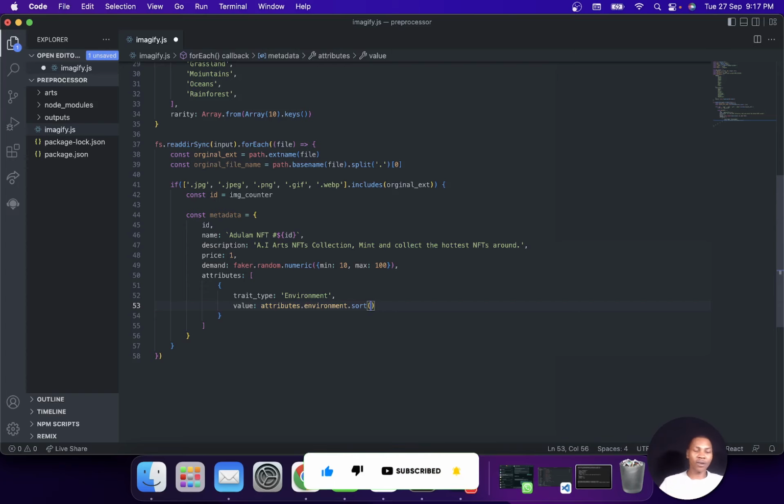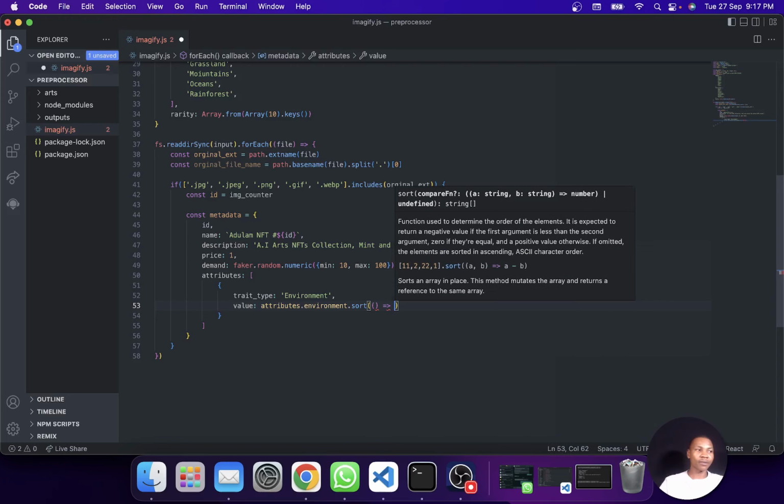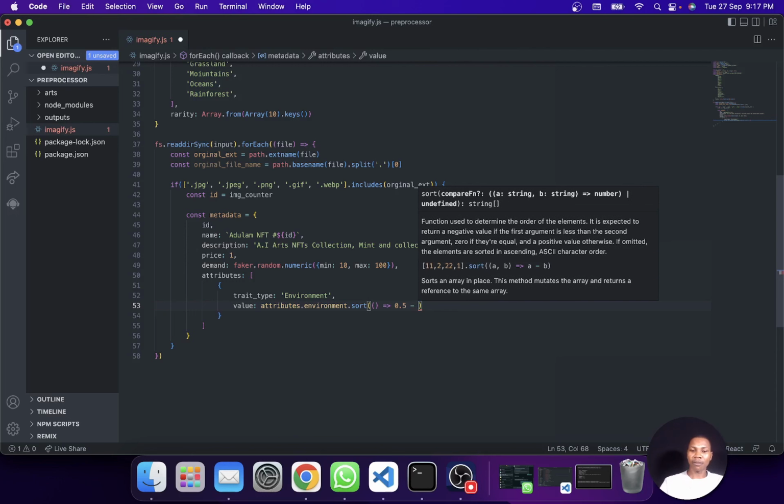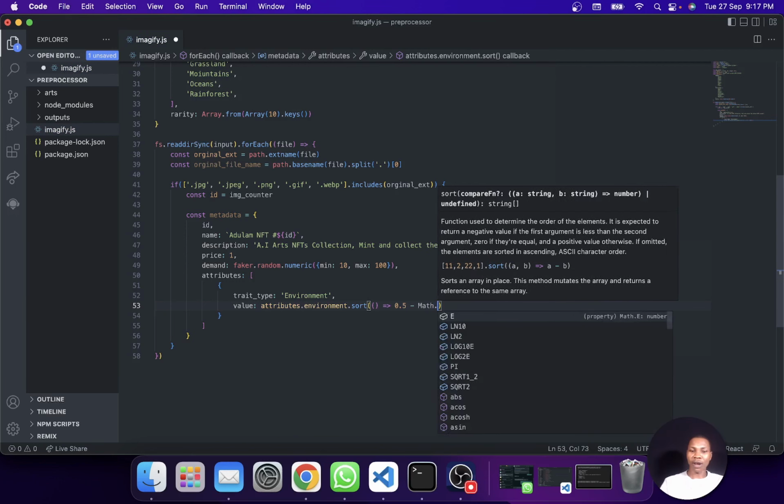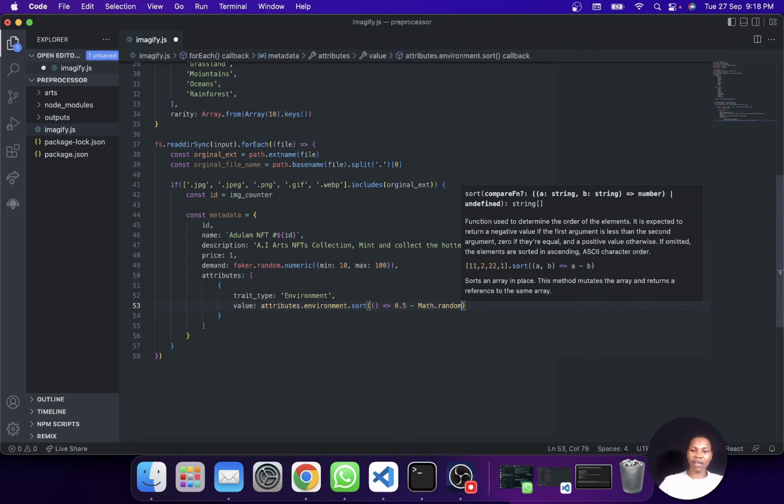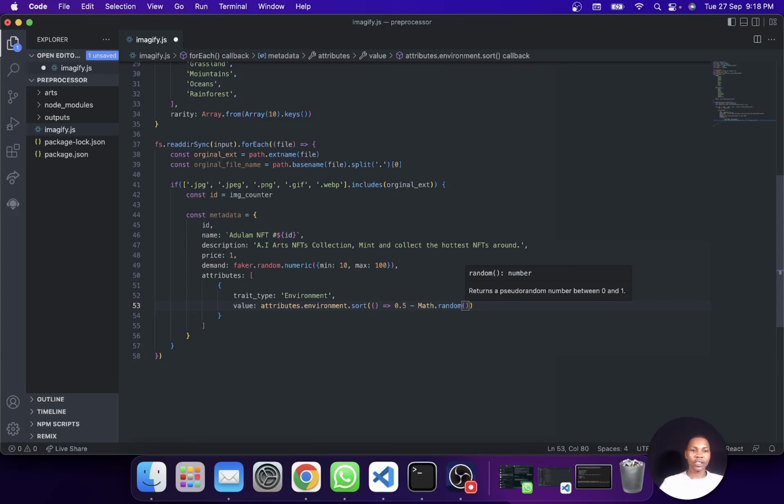So I'm going to say sort, the arrow function here, 0.5, say Math.random. This is how you create random numbers in JavaScript. So when it does that, it shuffles the array. Basically, it just rearranges the array. Once it shuffles, all you want is to get the first member of that array. So you're just shuffling the array and then getting the first member of that particular array.